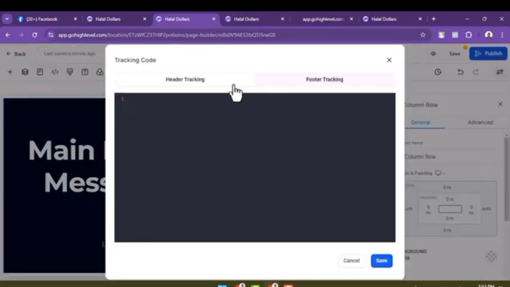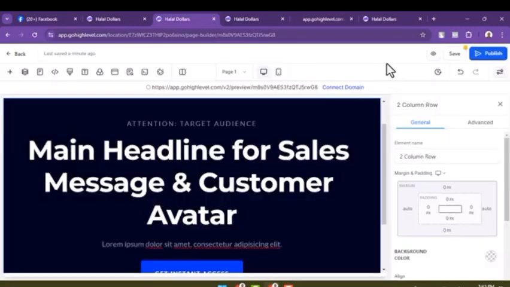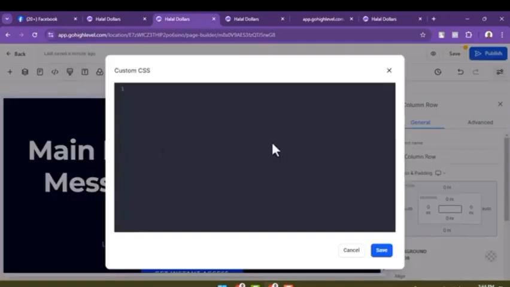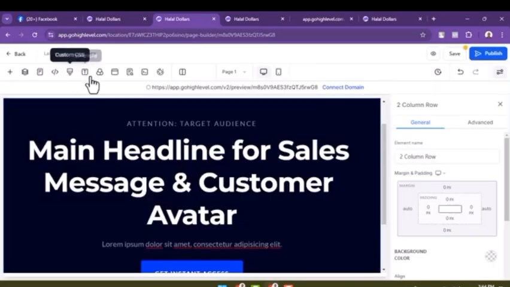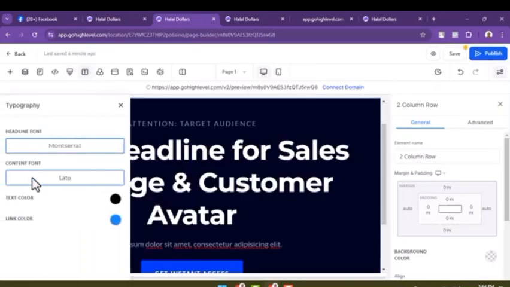The next one is tracking code. This tracking code is the header and footer tracking code. We usually use it for Facebook ads. Then the next one is custom CSS. If you want to use code to do one or two things, you can. This is where you're going to insert your code. Then the next one is typography. This is where you choose the general font for the whole website, so that if you change it, it will change all over the website.